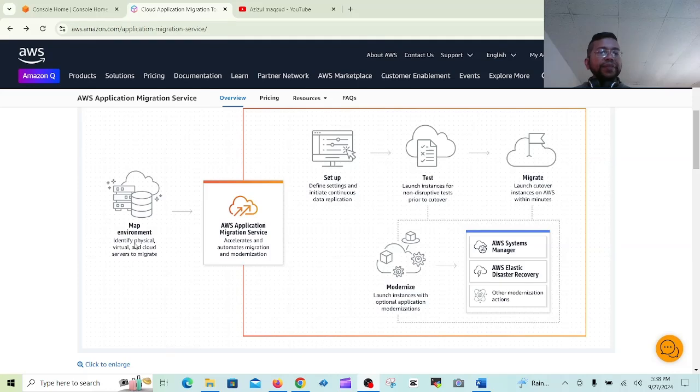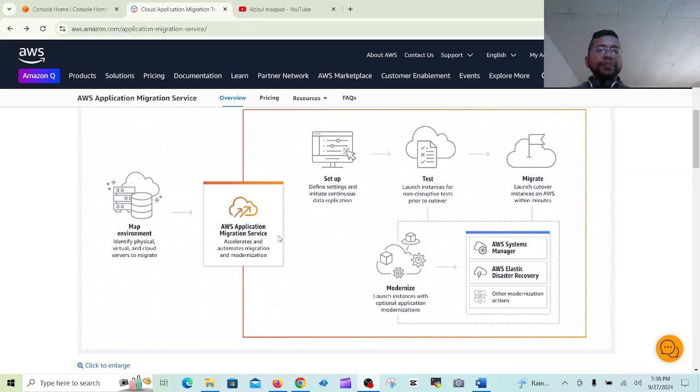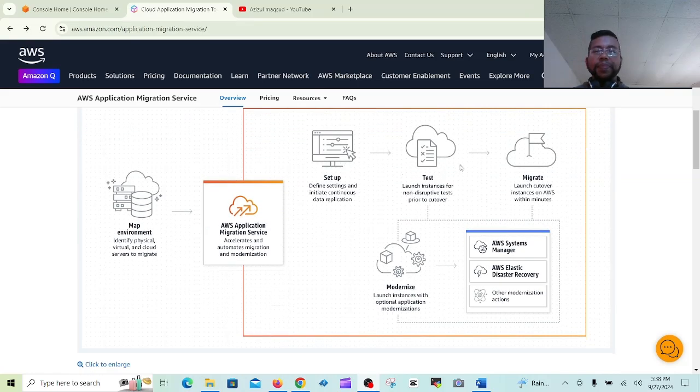Map environment, identify physical, virtual, and cloud servers to migrate. You can identify just AWS ones. Then AWS Application Migration Service accelerates and automates migration and modernization. Then you have to do setup, test, migrate. This is the cycle. Then it's coming: setup, then test, migrate, launch cutover. See here the cutover, this word is very much important. Then AWS Systems Manager, Elastic Disaster Recovery, and you have to do modernize also.